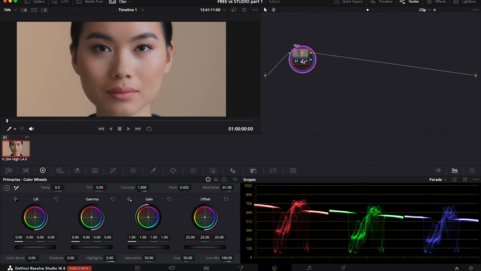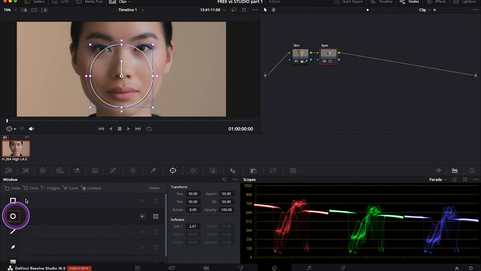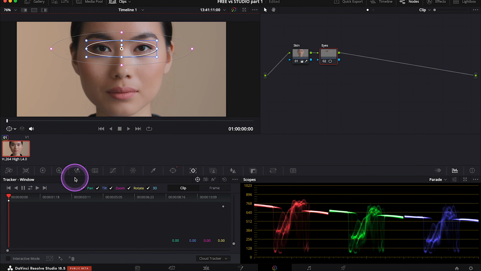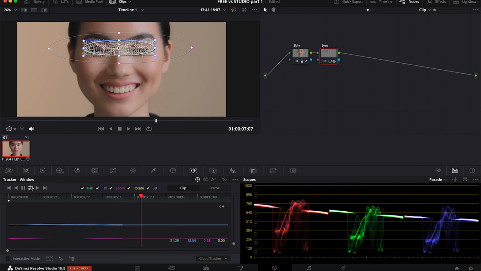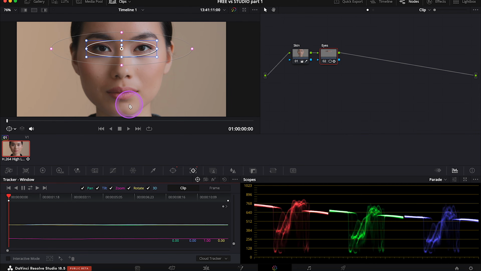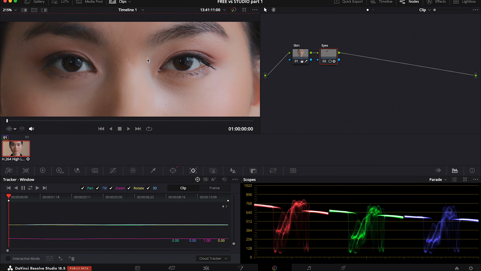Now we will focus on the eyes. So let's create another node, and this time we need to create a power window. Let me grab the round power window, resize it and place it over the eyes. And now obviously we have to track it. And we can turn the mask off. And let's zoom in again.